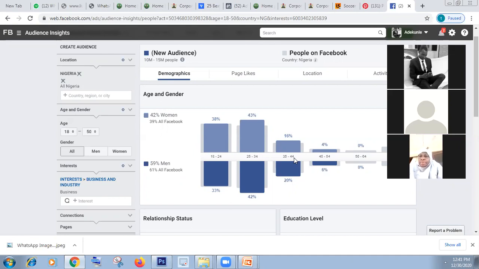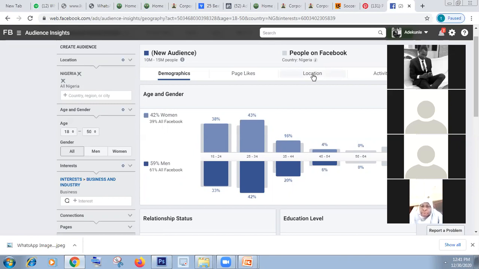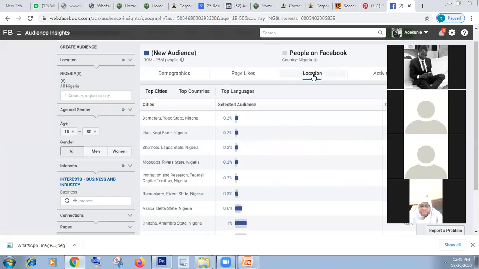In terms of location as well, let's say, for example, you don't want to, please try and mute yourself.